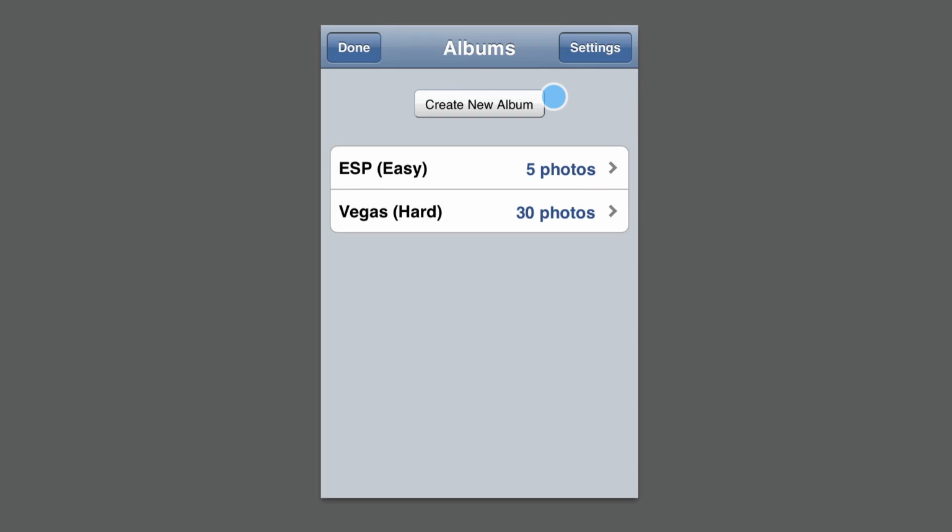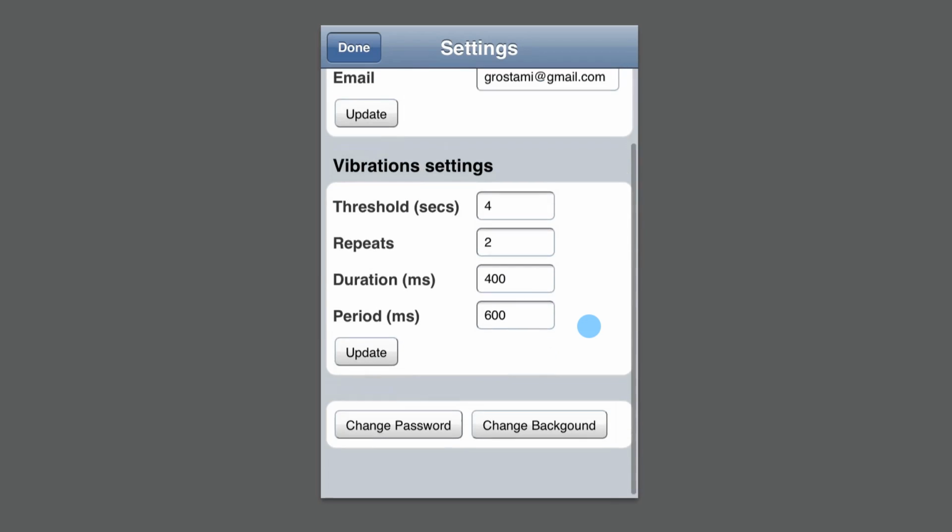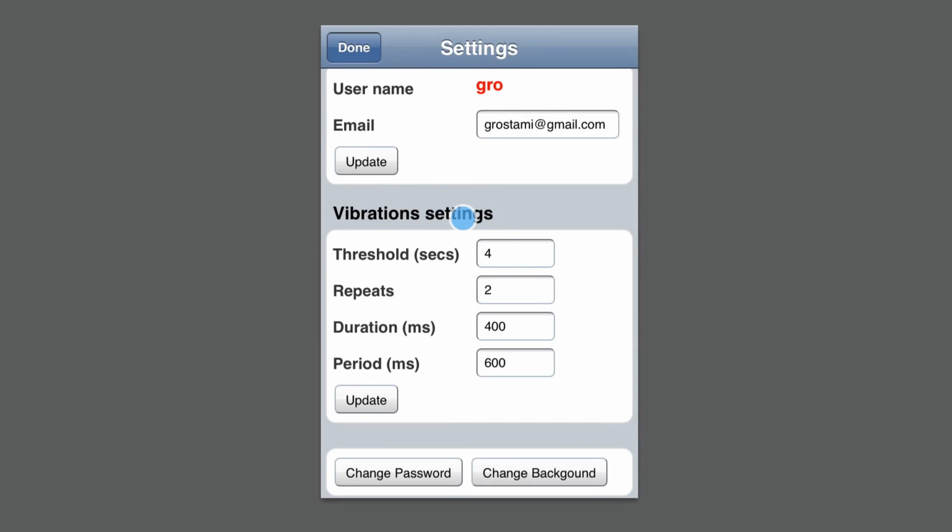So now, starting from the top, you can touch the settings, so we can see some of the settings of telephoto, where you will notice your username. Here you can change your email address, so if you ever change your email in the future, you can put in whatever you like and touch update to update your user email information. As we scroll further down, we can see the vibration settings.